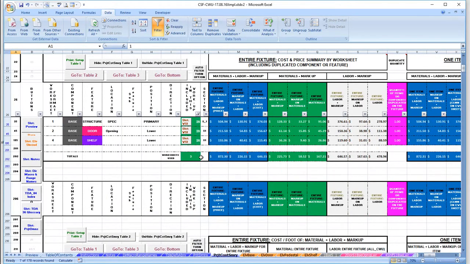There are 3 tables on the project cost summary sheet. The first table covers the materials, labor, and markup. Focus is on the entire fixture, not on one item. The difference between the entire fixture and one item is explained by an example. What if the pedestal was twice as wide and there were 2 identical sets of 4 shelves? The choice would be to prepare another shelf cost workup sheet or multiply the first set of shelves by 2.